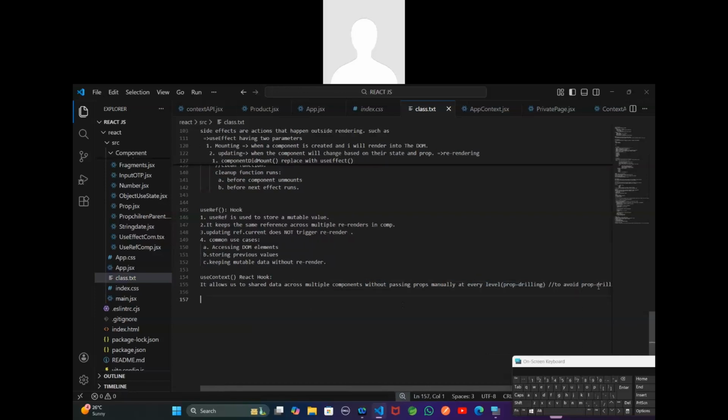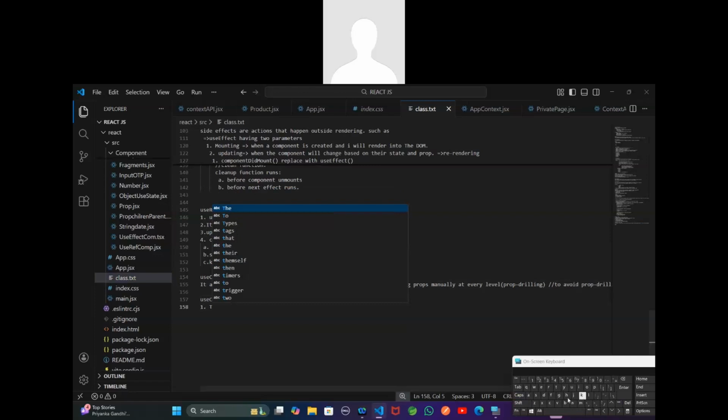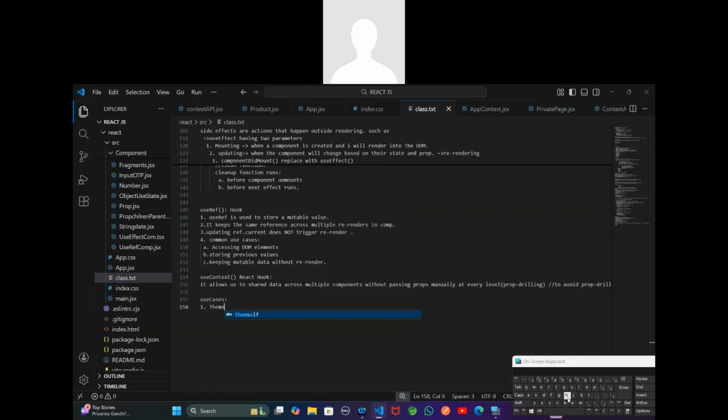Now let me go with the use cases. For the first example, let me take the theme. Suppose in the browser the theme is dark, we can change that to the light color, right? Even on our mobile we have dark as well as light mode. That is nothing but the theme. So in theme cases we can use useContext.